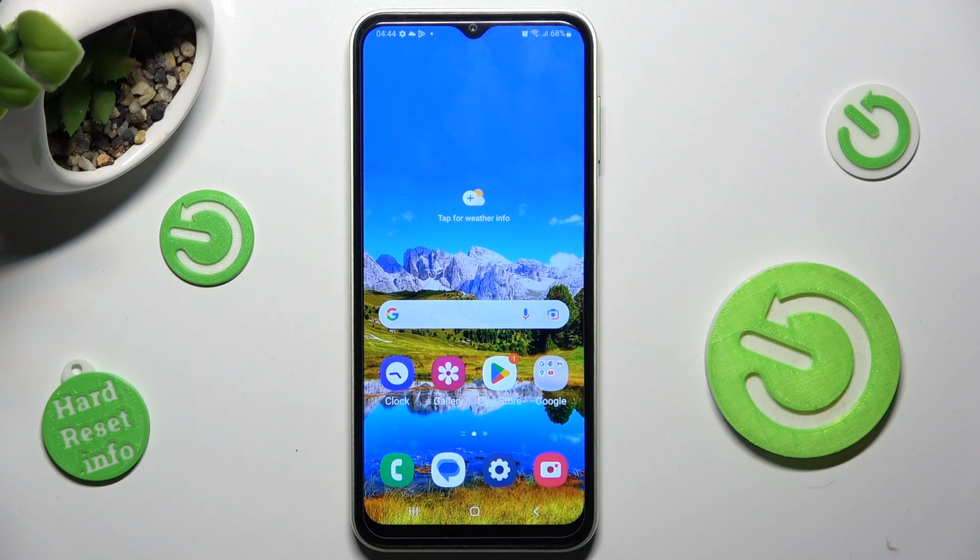Samsung Galaxy M04 and today I would like to show you how you can switch on or off location of this device.